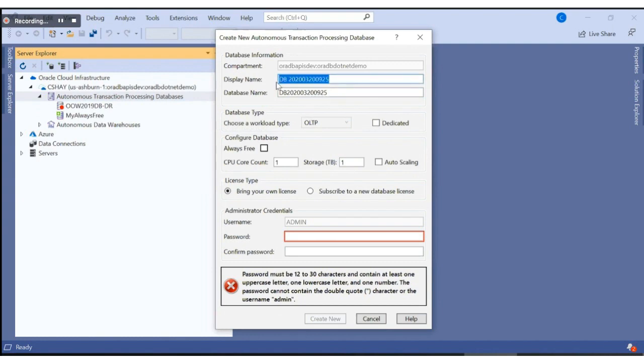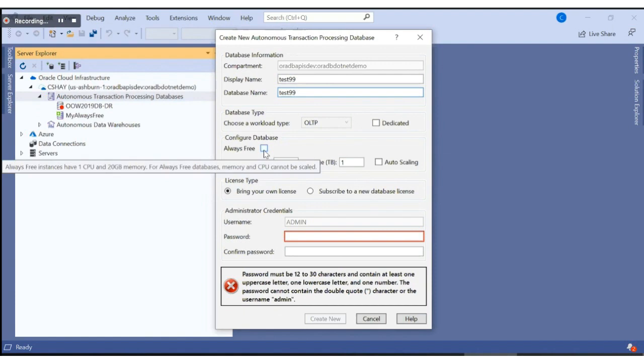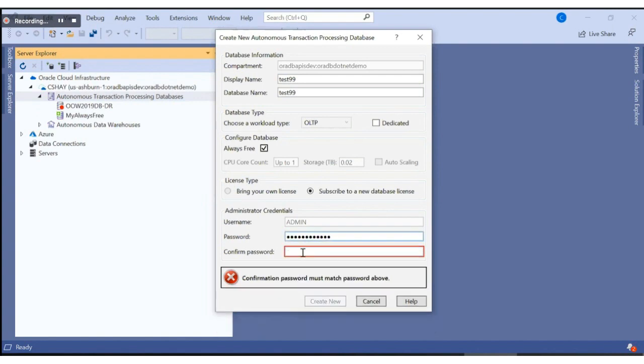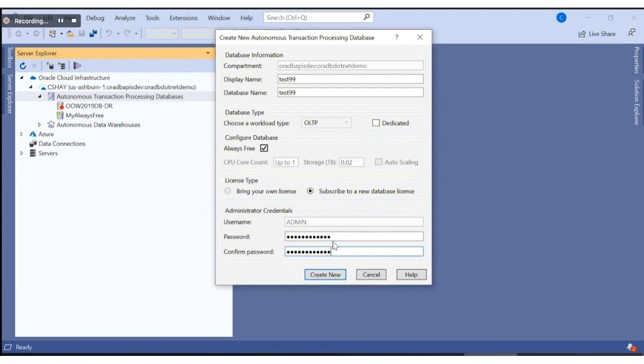So I'm going to give it a name. Let's call it test 99. All right, and Oracle gives you some free instances of the Oracle database called always free. So we'll check that off to get our free instance. And I'll put in the password. And there you have it.